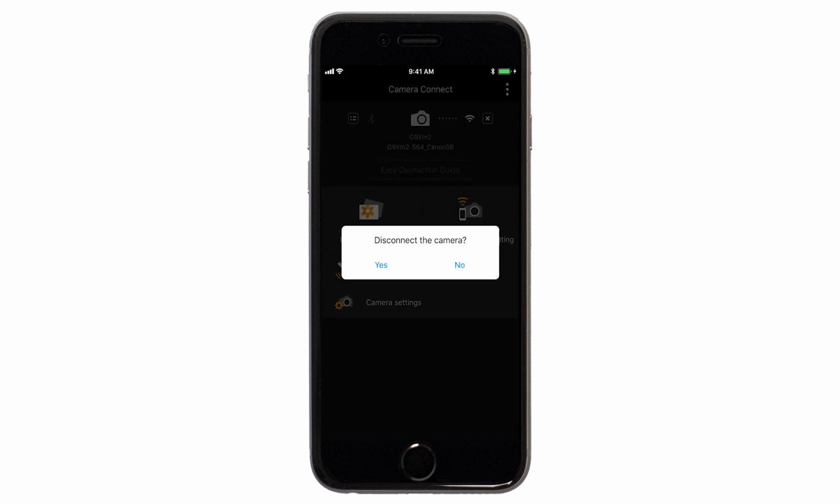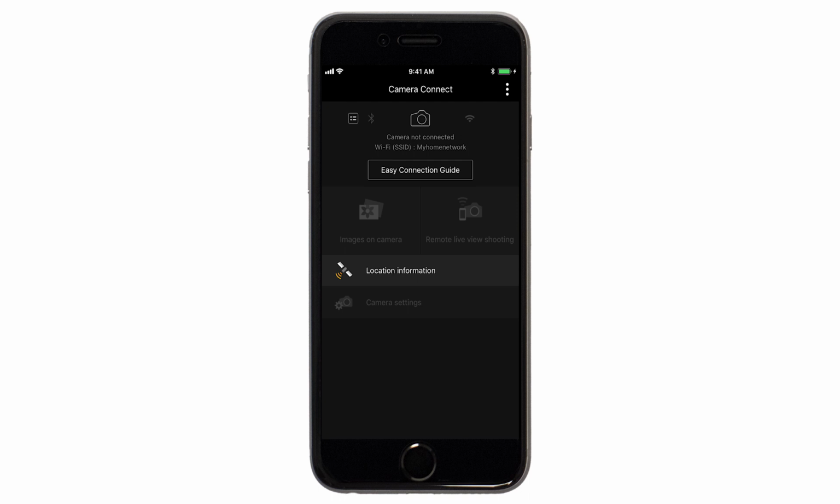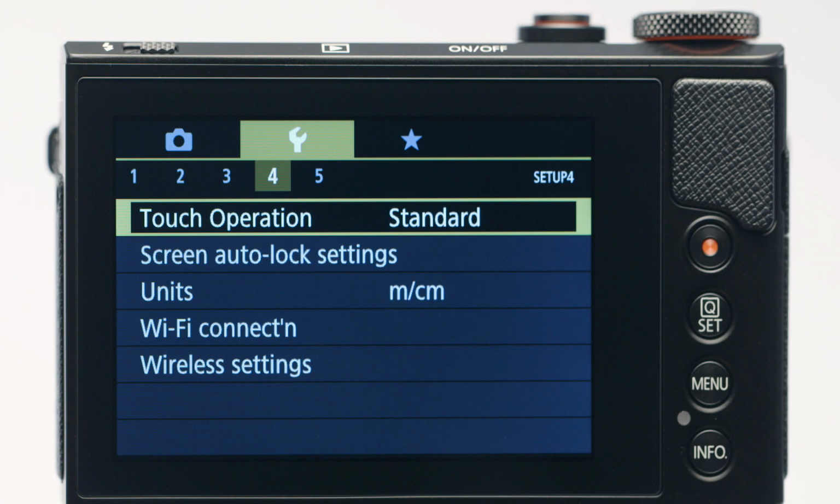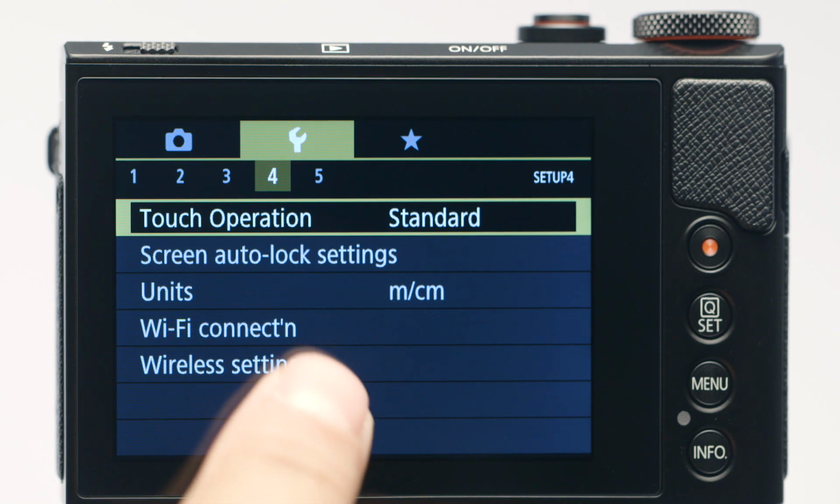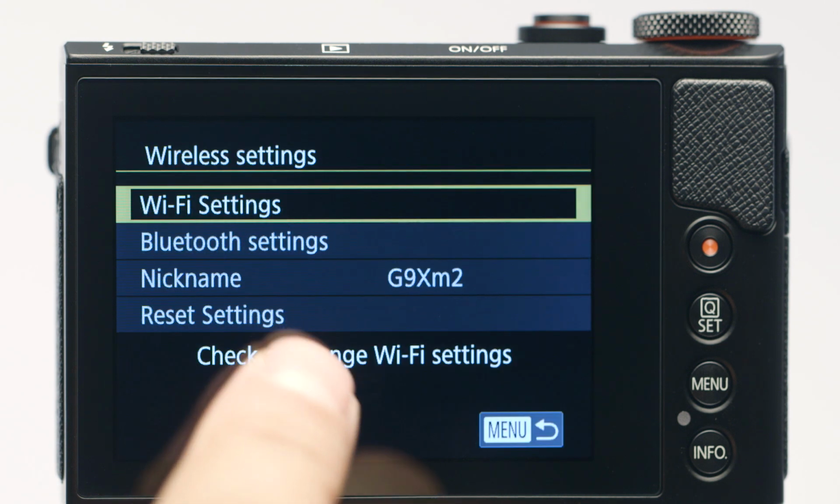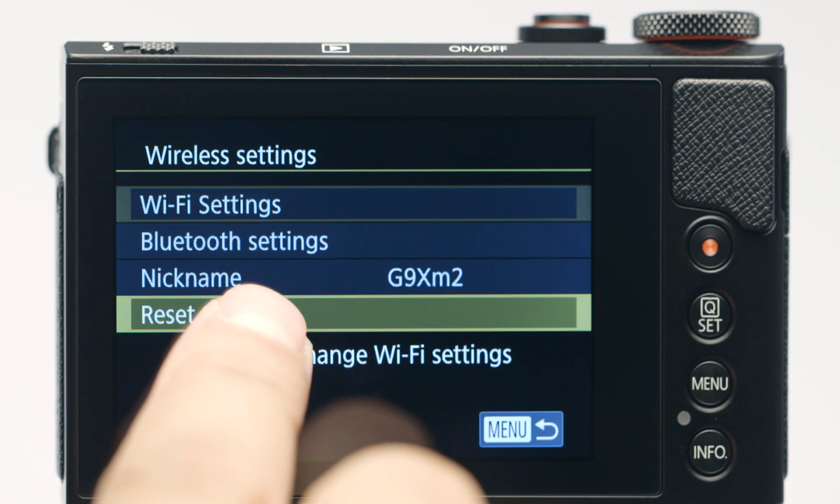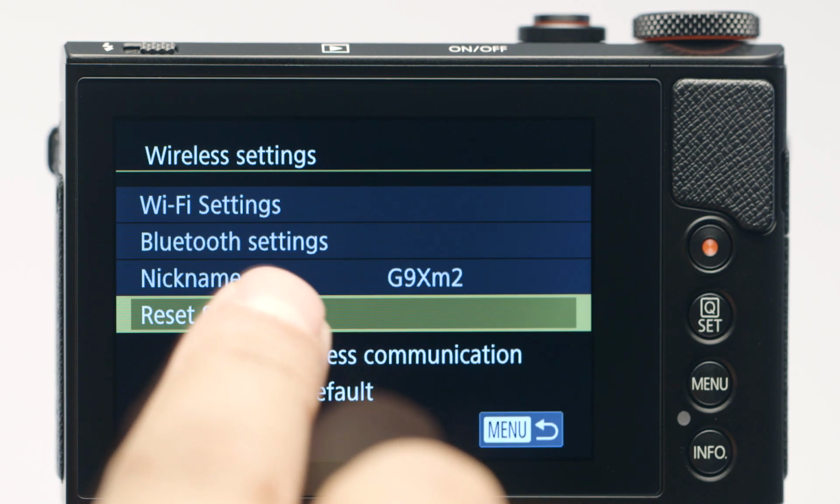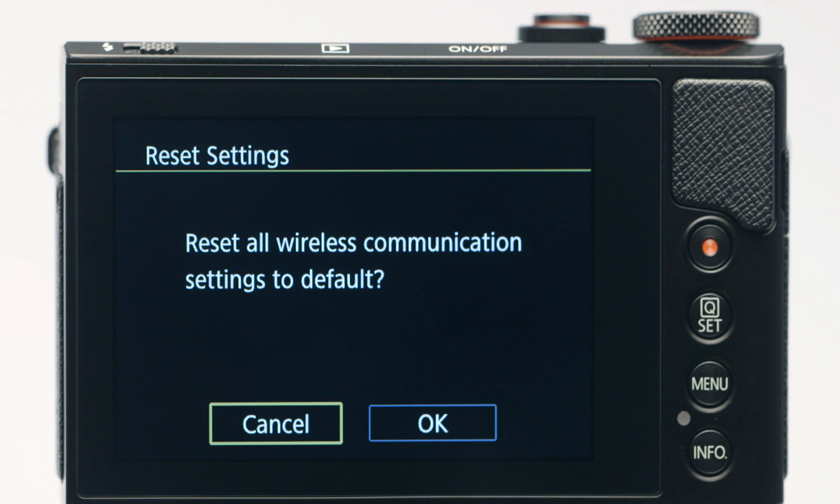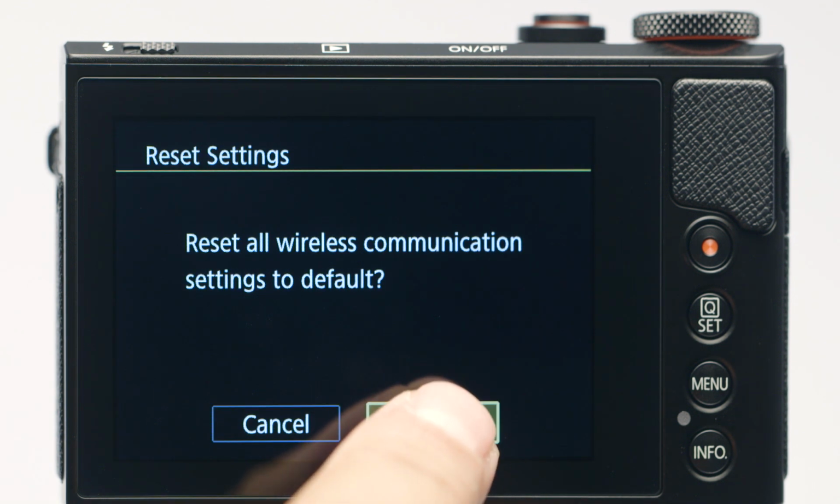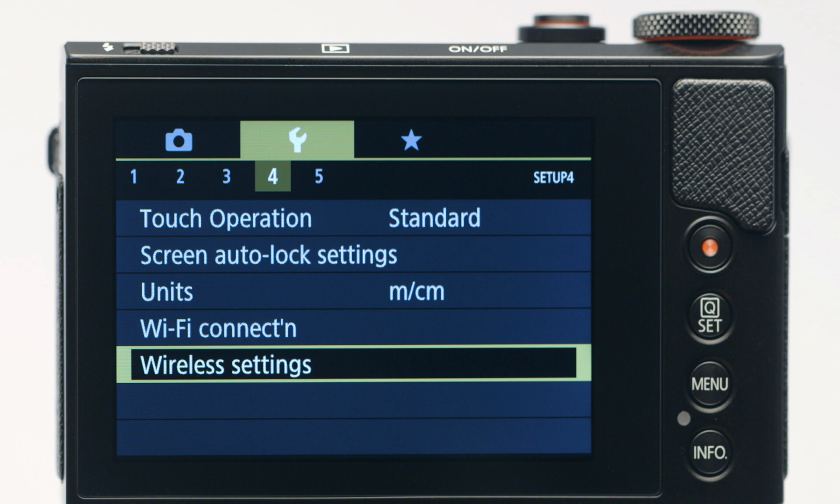Then tap Yes. If you'd like to connect a different mobile device, we need to reset the wireless settings in the camera. In the wrench menu, tap Wireless Settings twice. Then tap Reset Settings twice. Tap OK to reset all wireless communication settings to default. Please follow the video again from the beginning to connect your new mobile device.